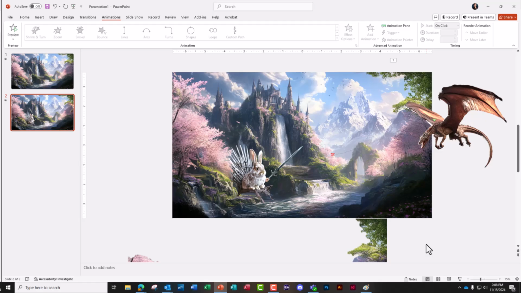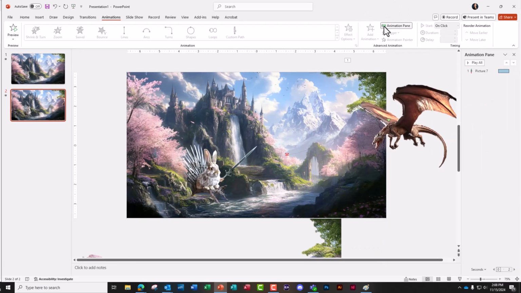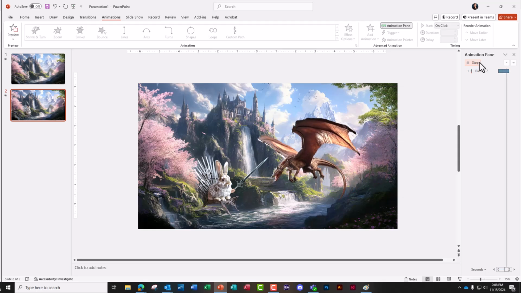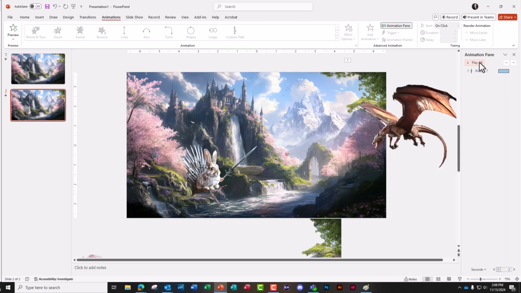Now to watch the animation, you always want to open up your animations pane right here. So what I can do is I can hit play, and that's where I want to be.